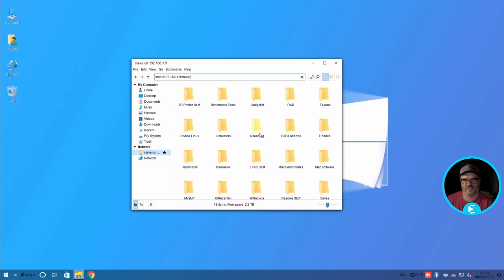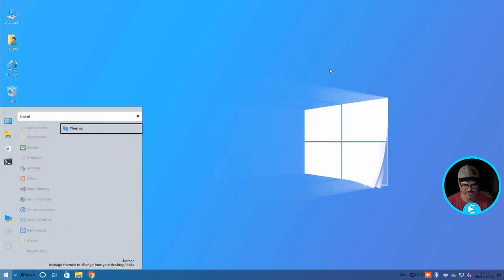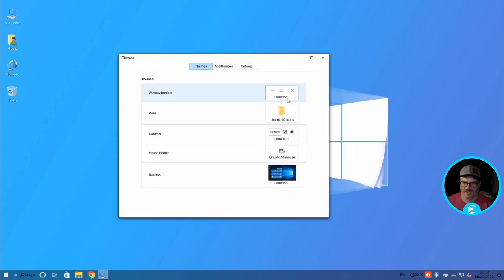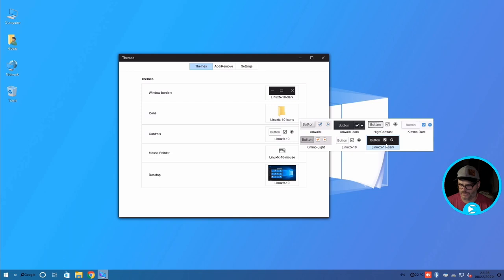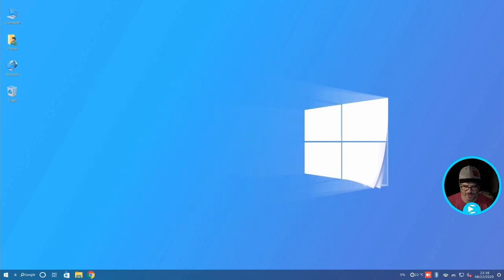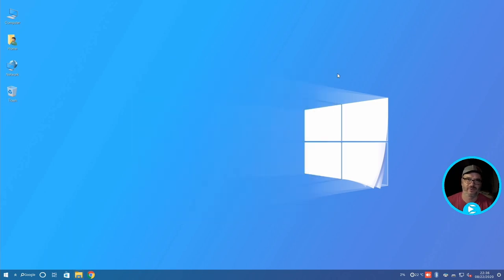Now, as you can see, this is a light theme, and in recent versions of Windows 10, you can also do a dark theme. This is no different. If we go into the menu and just type in themes, we can switch from this LinuxFX 10 to FX 10 dark. Just icons stay the same. Controls, we can switch over mouse, and then we can switch over the background as well. And now we have our dark theme that's pretty unified throughout the operating system.